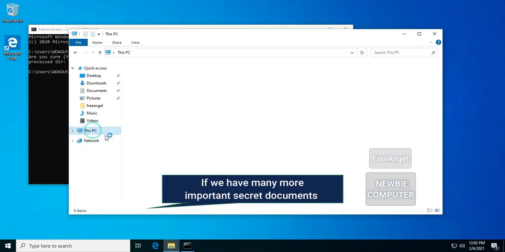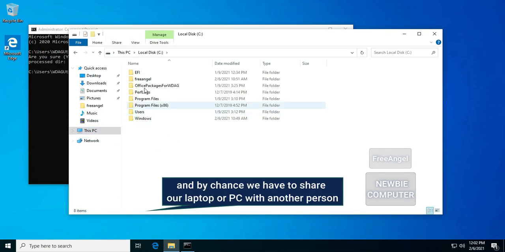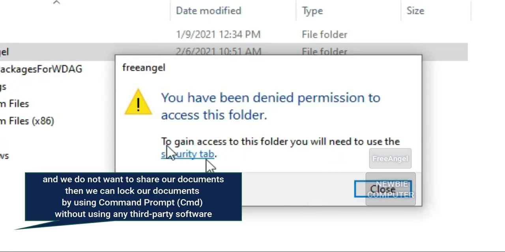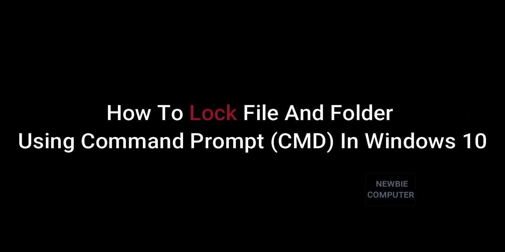If we have many important secret documents, and by chance we have to share our laptop or PC with another person, and we do not want to share our documents, then we can lock our documents by using command prompt without using any third-party software.